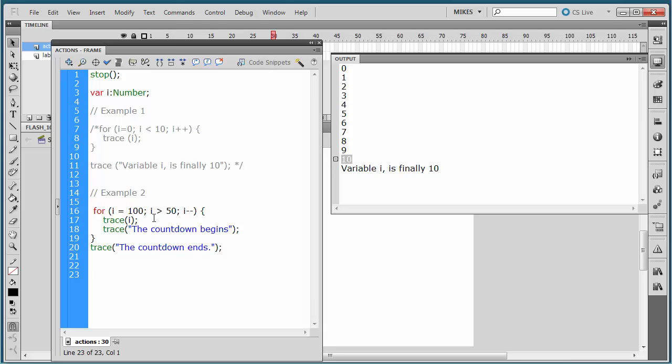And then I'm asking, is i greater than 50? So when we first come into this loop, we're setting i to 100, so we know i is greater than 50. So then it's going to run this code, and then it's going to take 1 away from i. Instead of adding 1 to it, this time we're taking 1 away from it. And that's why I've got down here the countdown begins. And it's going to execute this code every time that i is greater than the number 50. And finally, when i gets down to 50, it's going to drop out and say the countdown ends.